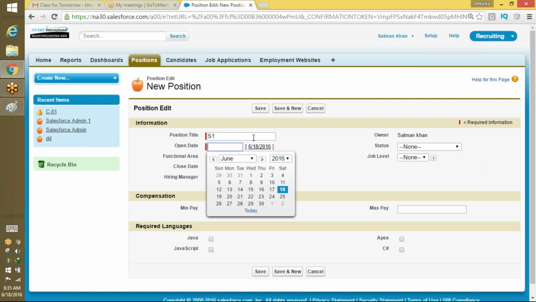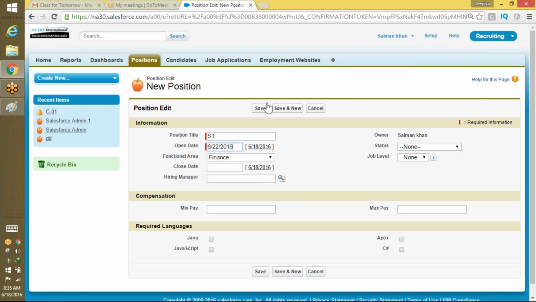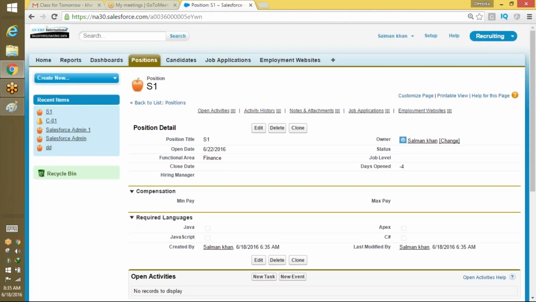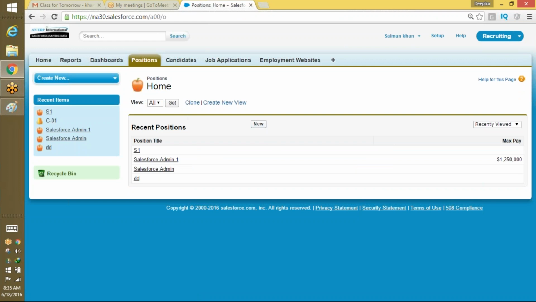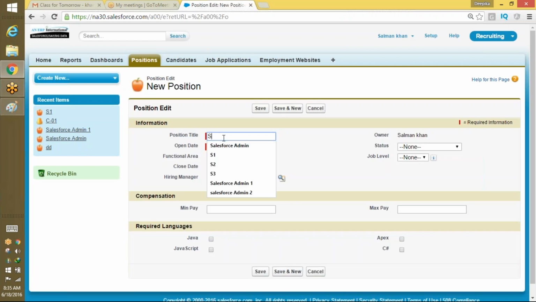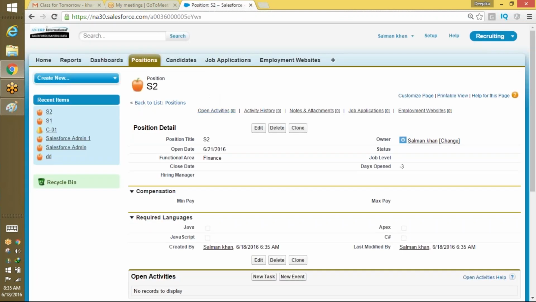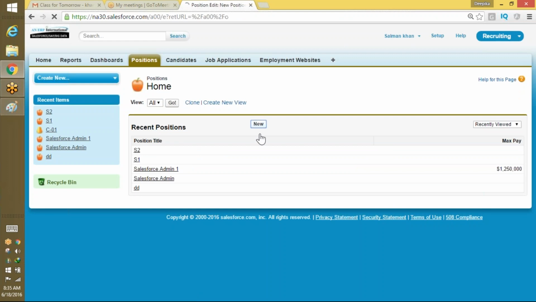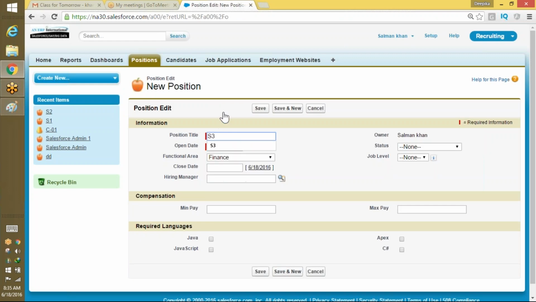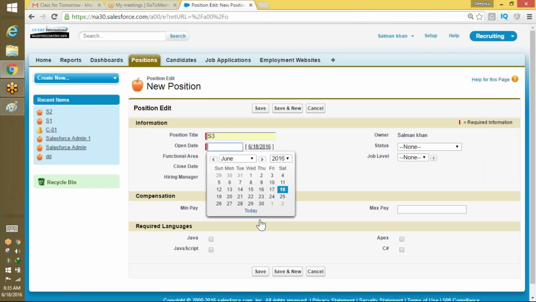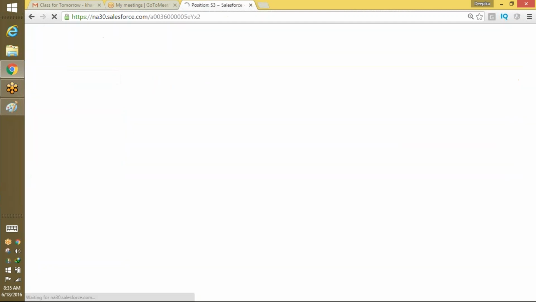So I'm going to create S1, S2, S3. Position, I'm going to go back here. So S1, this is the record created by Salman Khan. S2, so now S1, S2, and let's go ahead and add another one, which is also a record created by Salman Khan. So if I go back here and hit the save button.